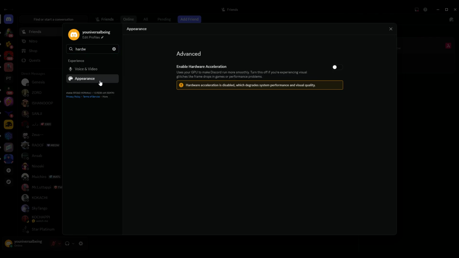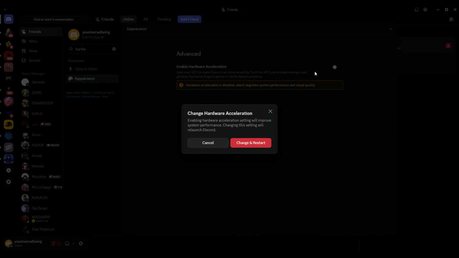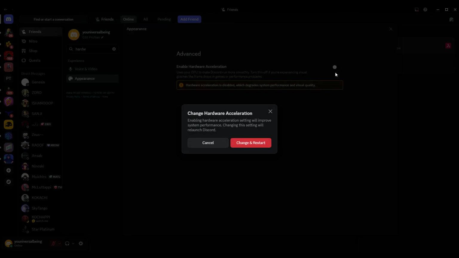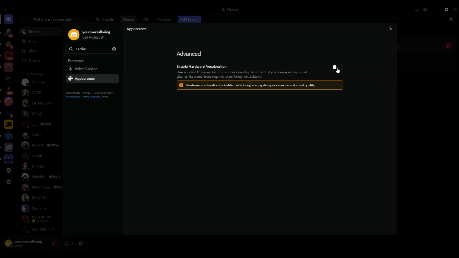The setting you want is hardware acceleration. This is the option that tells Discord whether to use your computer's GPU or graphics hardware to help process the app more efficiently. If you want to enable it, simply turn the toggle on. If you want to disable it, switch the toggle off. This is the main step, and it's very straightforward, but it's also the most important one.